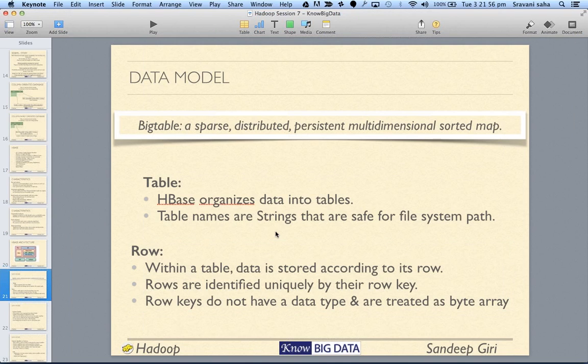I'll go into more details of the data model because, out of all the things, it is the data model on which you will have to work the most, because you will have to design an application. Before designing an application, you will have to decide how many column families there are going to be, how many tables, and how you are going to query the data. So this was the definition of HBase that comes from Bigtable.